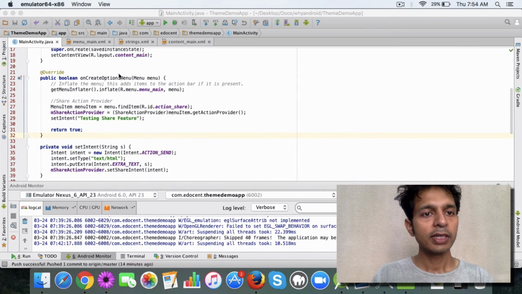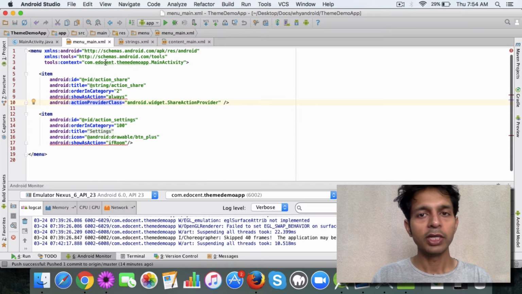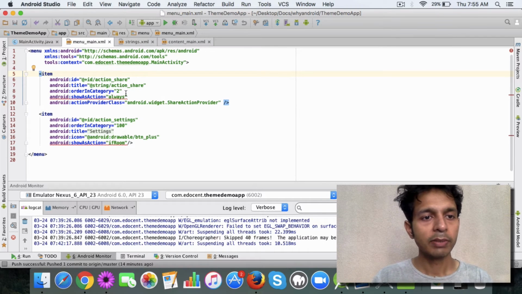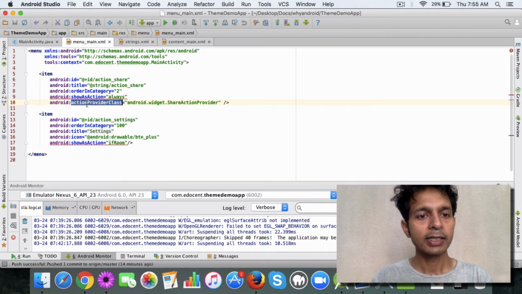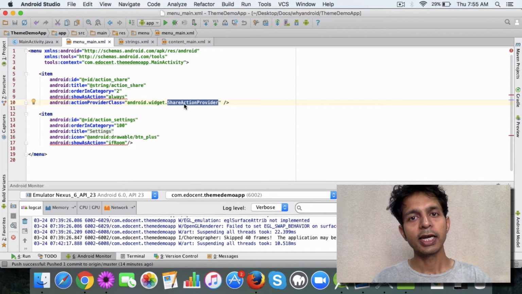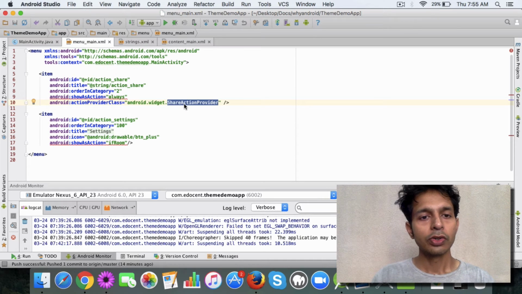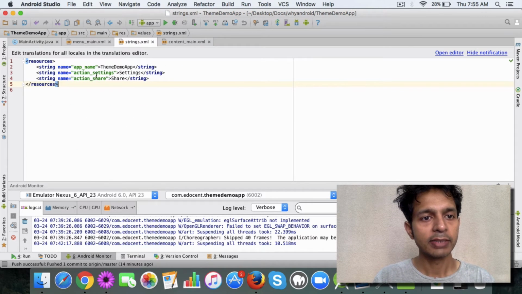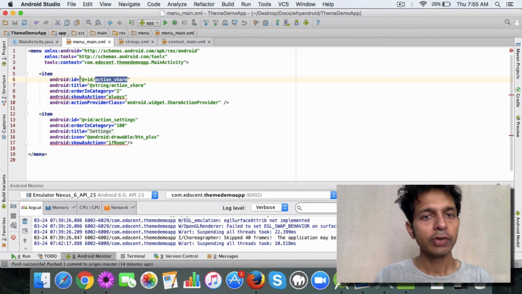Similarly, let's see how you can accomplish this share feature. The first step is to modify your menu main XML file and add a new item there. The only difference when we are talking about the share action provider is that you need to use the action provider class attribute and specify a share action provider. So this is the first step. It's adding a new item, and the string here, like action share, comes from the strings XML, where I added a new entry. This is the change you need to make to the menu XML.